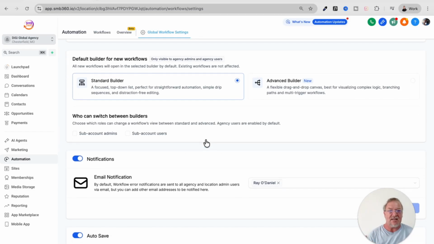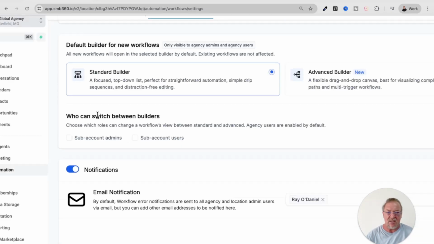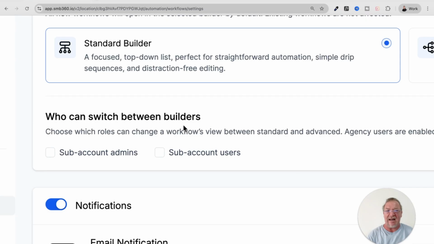Now, you can also set security for this one, like who can switch between the builders. So if you have a workflow already built in the standard builder and you want somebody to switch it, you can give the authority to admins or even users in your client's account to go through the workflows and adjust the builder. You can adjust who can do that by selecting the accounts here and letting them switch between the different workflows, if you even give them permission to the workflows to do that.